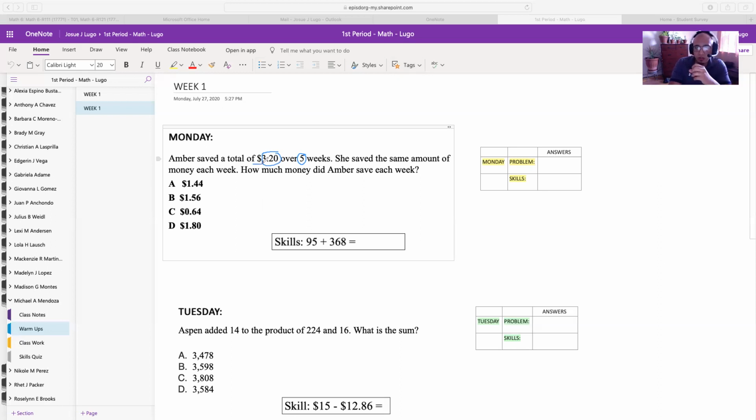What's $3.2, right? $3.20. And that is money. 5 what? 5 pies, 5 pizzas, 5 hot dogs. As you can see, I'm hungry. 5 weeks. So I'm going to underline 5 weeks. Let's keep reading. She saved the same amount of money each week.